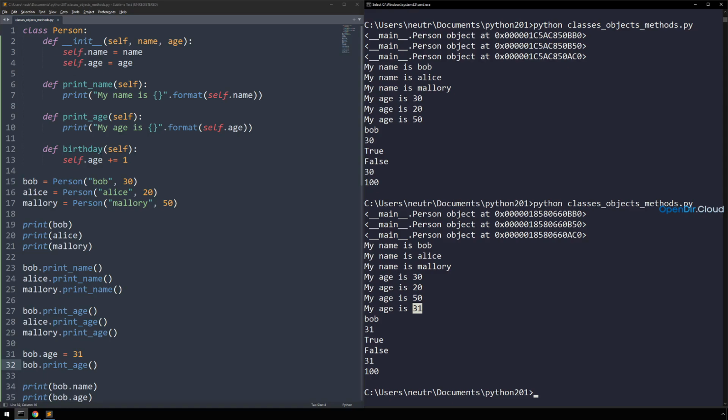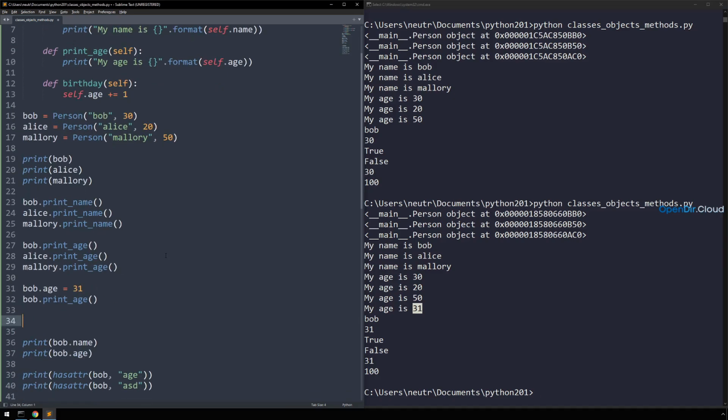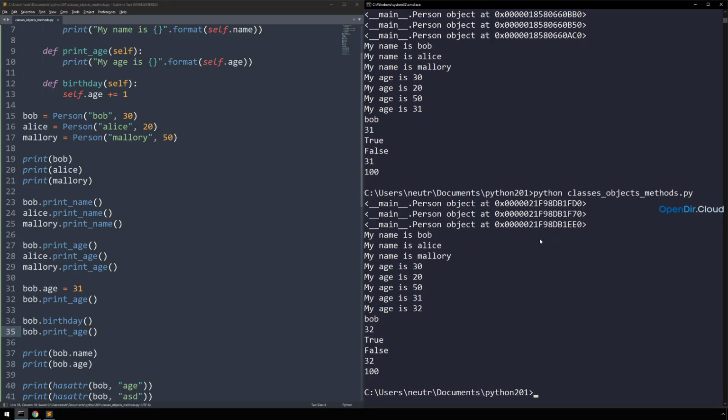However, we can also use the birthday method, which we already implemented, to also increase Bob's age. So we could say bob.birthday, bob.print_age. And we can see that calling bob.birthday has also increased Bob's age again by 1.